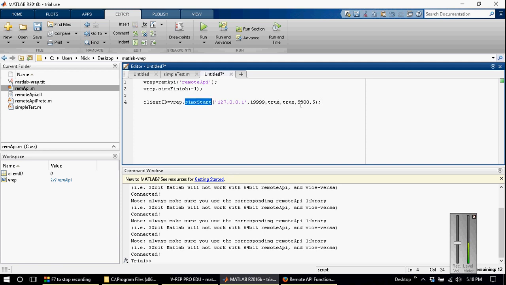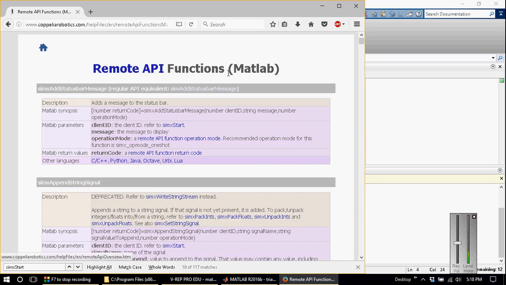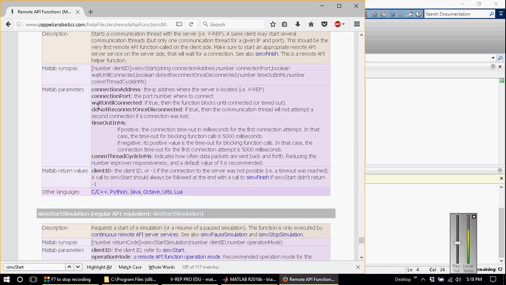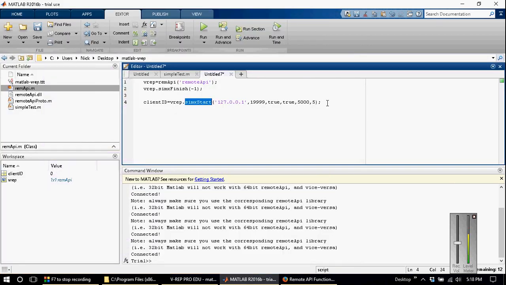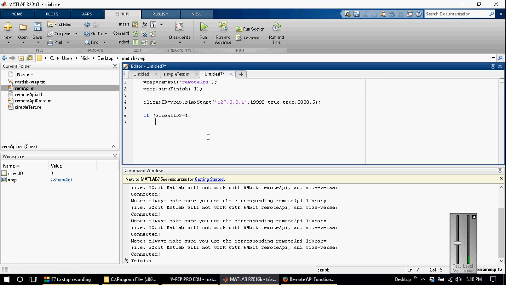I'm not sure what the other commands are, but I can look them up within the remote API functions in Matlab. When I search it, it tells me exactly what these other parameters are. I am currently satisfied with these numbers. If no connection can be established, the client ID will be -1. So what we have to do is check with an if statement. So if it's greater than -1, then the connection was successful.